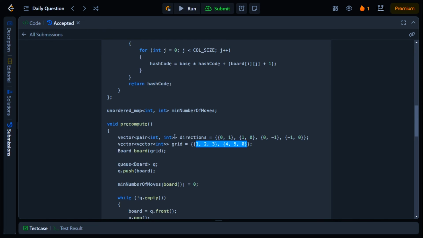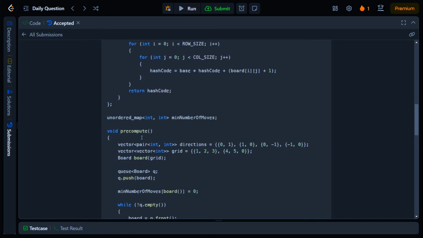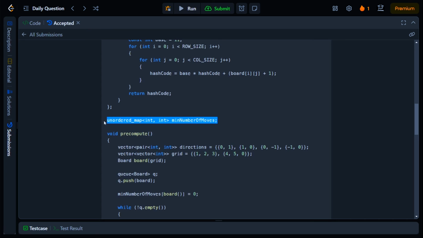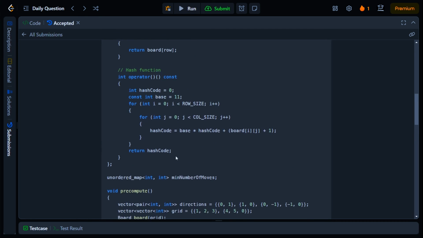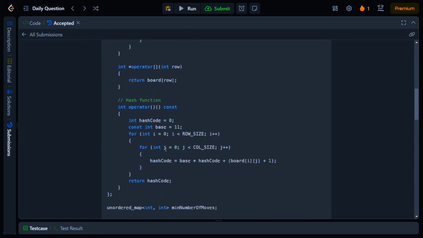4, 5, 0. And for strings, hashing them is easy. You don't have to have any hash function. Just use the standard library stuff. You can use map or unordered map. It will work. But I've actually done a little more. I guess I don't have to do that, but it's fine.